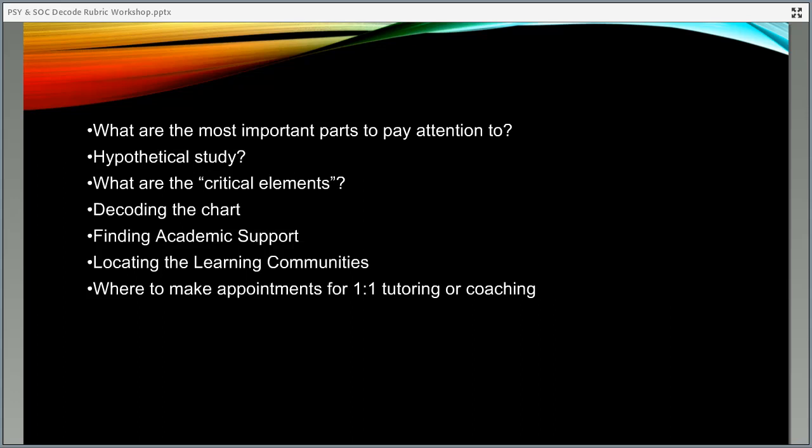For this workshop, this is what we're going to cover. We're going to talk about what the most important parts of the rubric are, what a hypothetical study is. We're going to focus a lot on the critical elements section of the rubric. We'll decode the rubric chart found at the end of your rubrics. I'll show you how to locate academic support and the learning communities, as well as show you where and how to make one-on-one appointments with either peer tutoring or writing coaches.